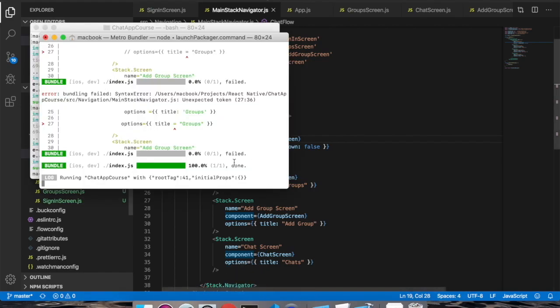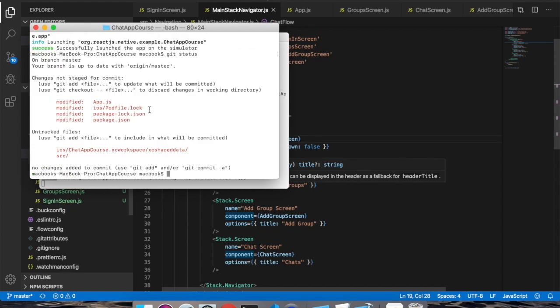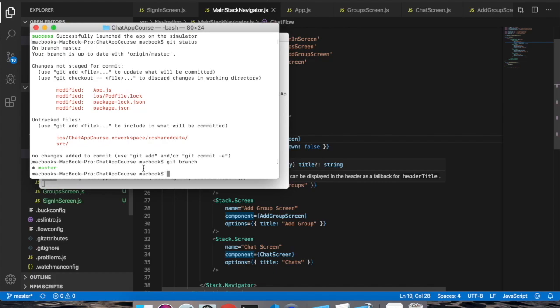So let's push this code. Okay, so in your project directory, type git status. It will show all the changes you have done. These are the new files and you have done some changes in it. So let's check what branch I am in. I am in master, so create another branch, a new branch.